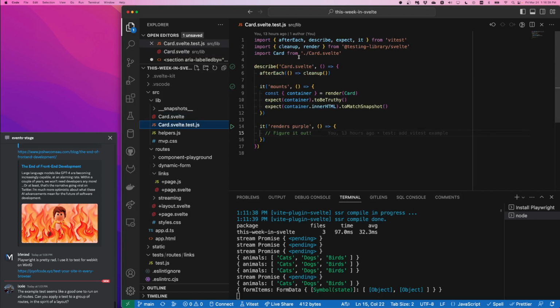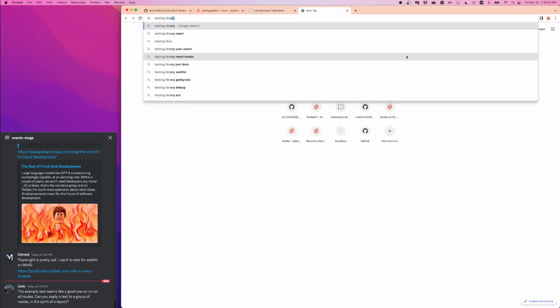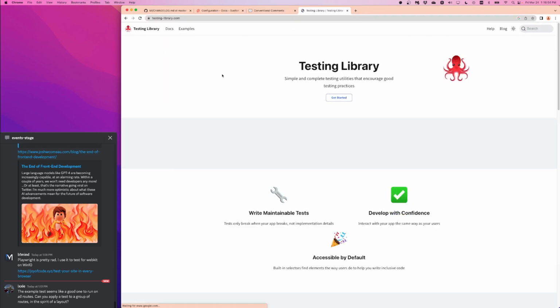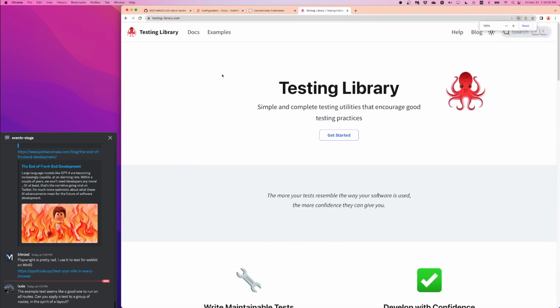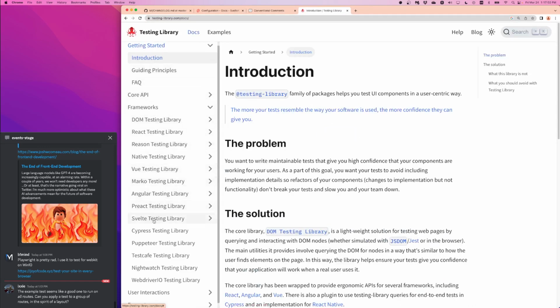So here I'm using a few tools. On line 1, I'm importing tools by Vitest. On line 2, I'm using testing library. You don't absolutely need testing library, but testing library is worth actually bringing on screen. This is a very useful and handy library for testing component libraries. So framework supported, we have Marko, Vue, Preact, etc., and Svelte.